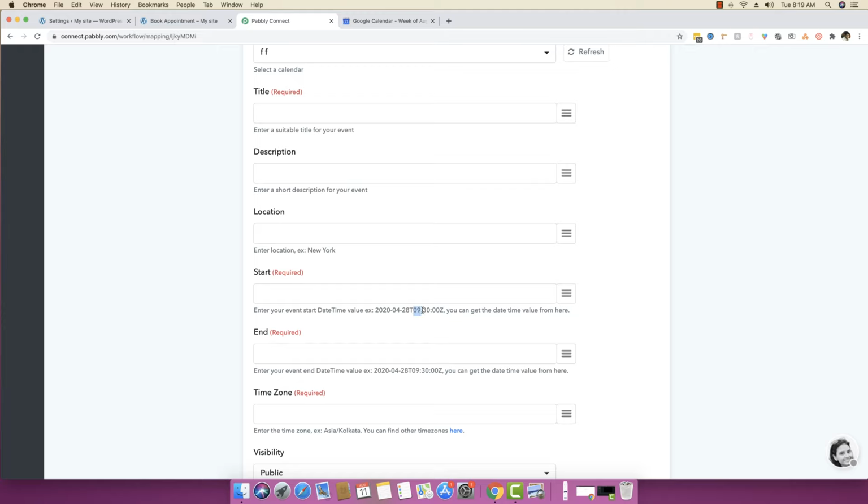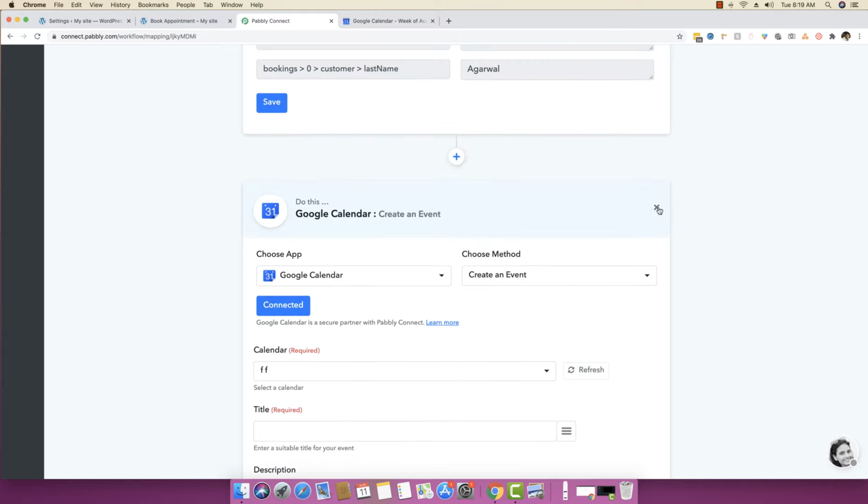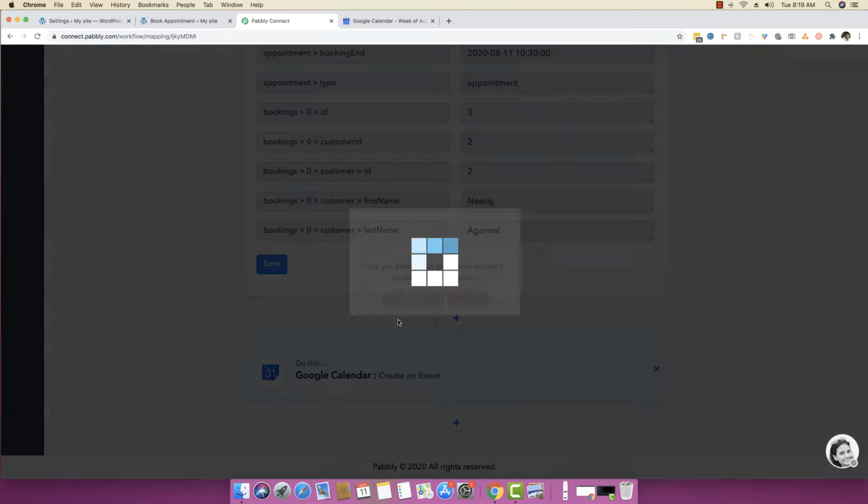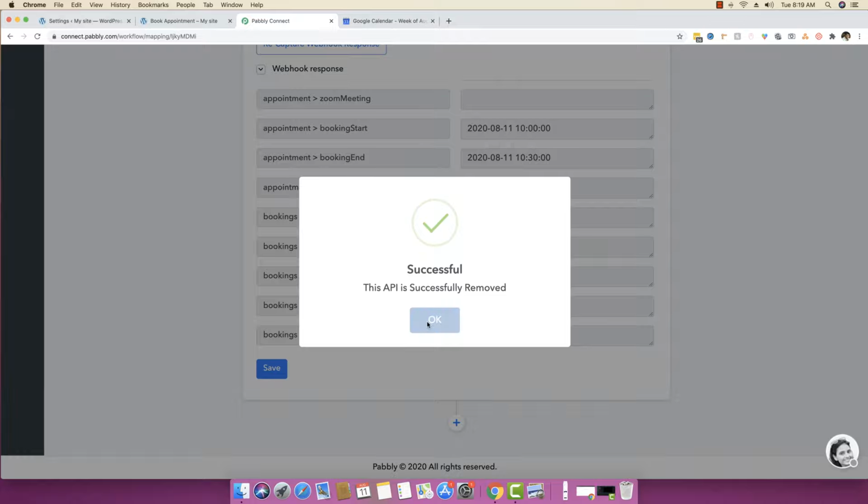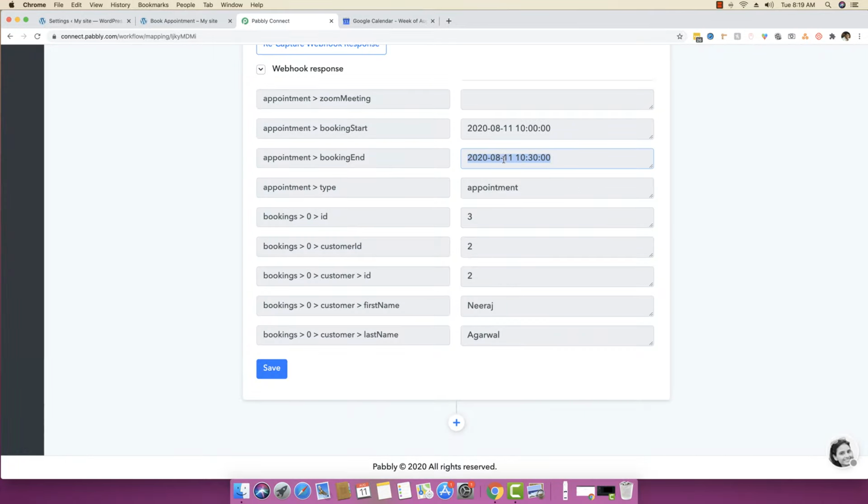Then it is 9 a.m., 9:30 a.m., 00, and then the zone in which we want to add the time. Okay, since the time and date that we have received is in a very different format, we will have to format the time according to the time zone that Google understands. Okay, so you can see the booking start date and booking end date is in the format as given, but we have to convert it into the format which Google Calendar will understand.